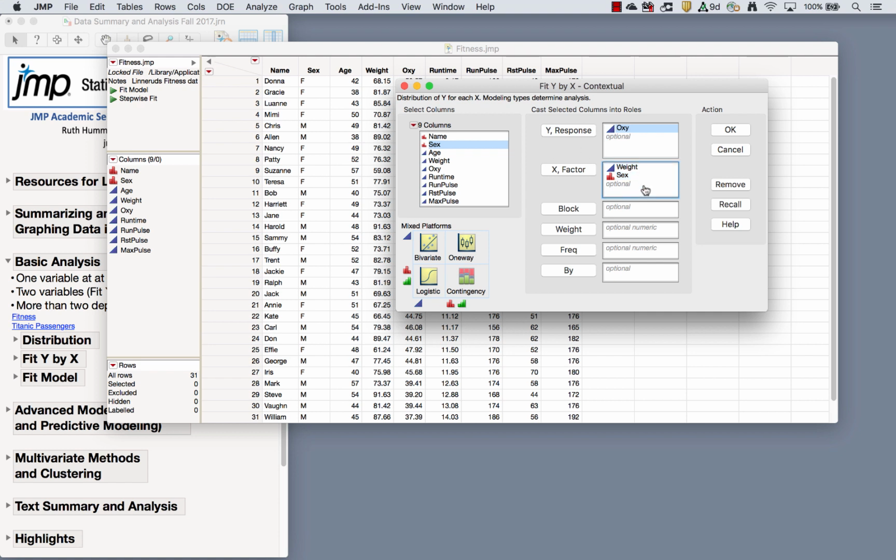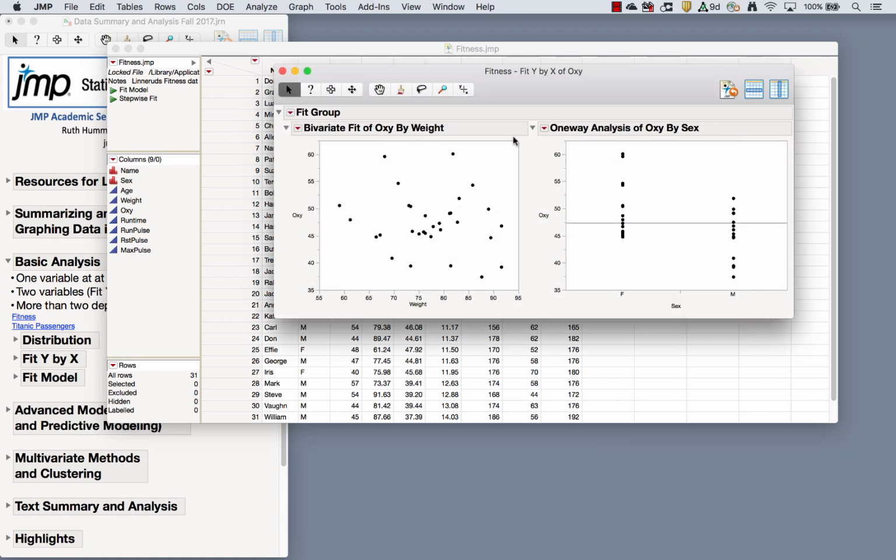But note that even though I put two factors here, the analysis is going to be separated for those factors. This is a platform for one X, one Y. So it's going to split these into two different analyses. So I'll say, okay, here's the oxy by weight. Here's the oxy by sex analysis. So this is the ANOVA sort of situation. This is the regression sort of situation.